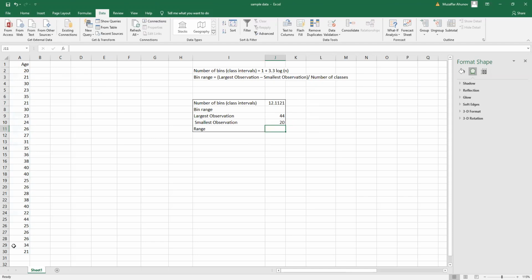So I need to find the range. So 44 minus 20. It means that the range, the age difference between the oldest and youngest person, is 24 years, okay?